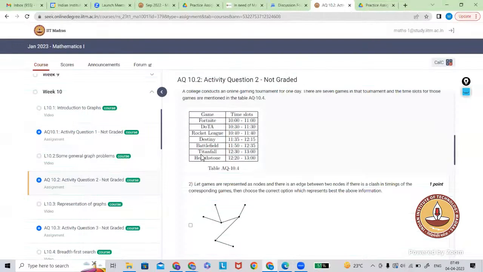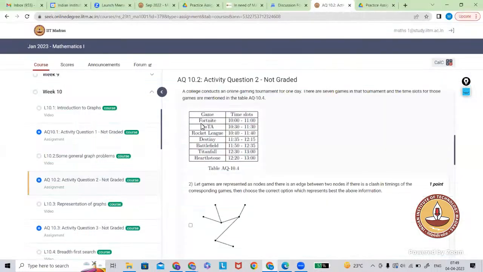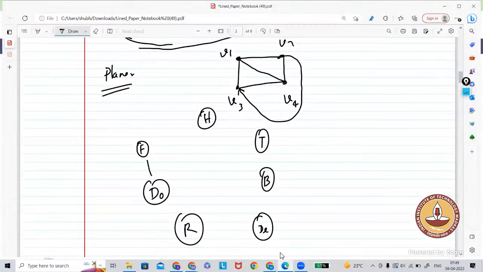and Titanfall and Hearthstone. Okay, so Titanfall and Hearthstone. These are the games here. Now, you can see that there is a class clash between Fortnite and Dota. Fortnite is 10 to 11, and Dota is 10:30 to 11:30. So you can give an edge in between here.